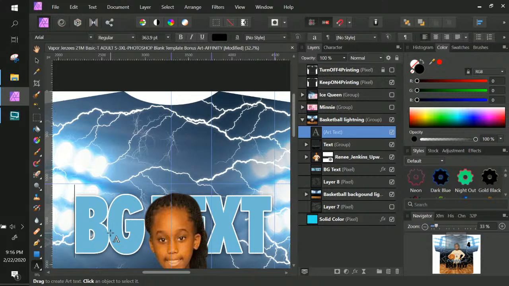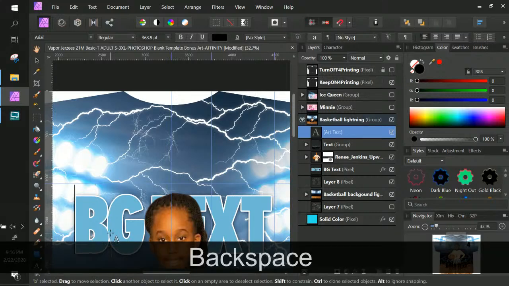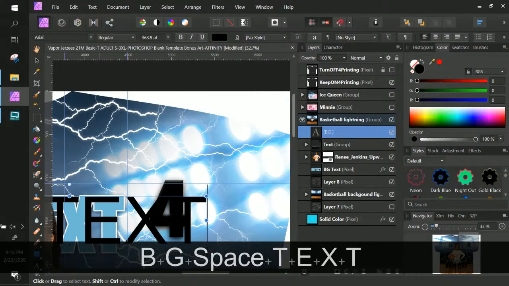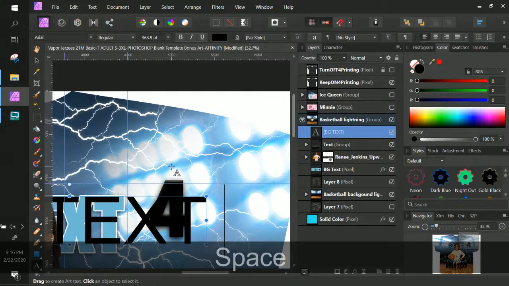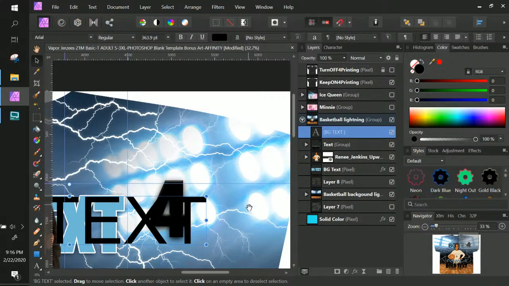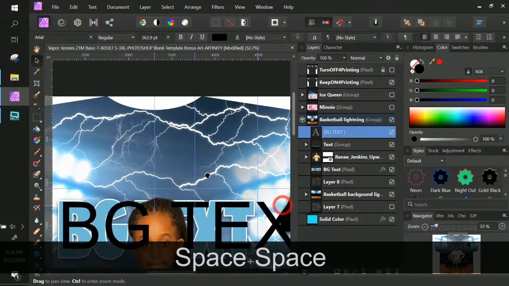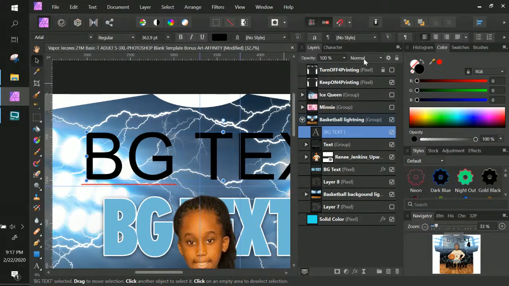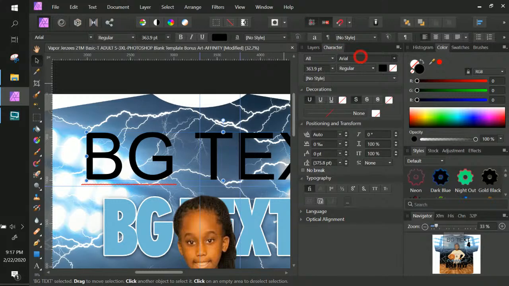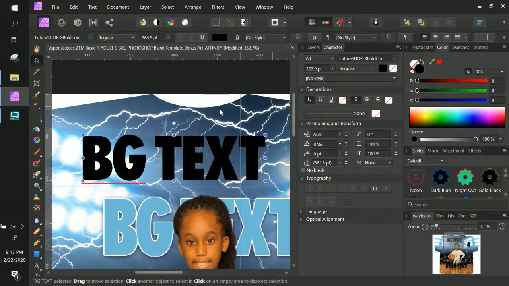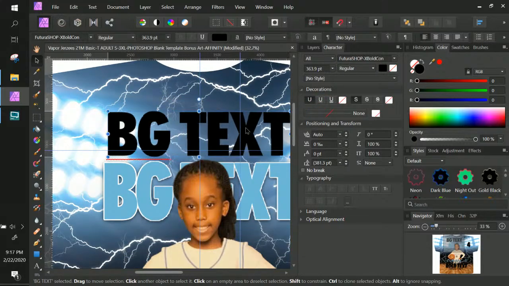And then I can type, let's type all caps, BG text. And of course I have to remember what font that is. I'm going to do my best. That's probably Futura Shop Bold. Let's go to our character here. Yep, I think that's it. So that's our BG text.